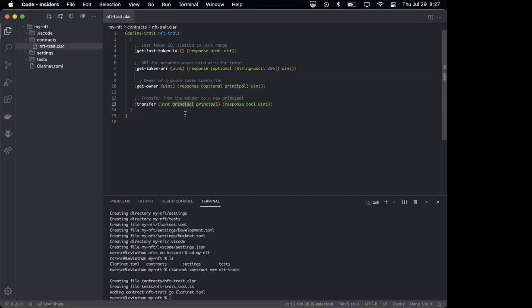So what is a principal? A principal is basically what an address is in Ethereum. So a principal can either be a standard principal, which is one that is backed by a wallet, right? So you have a private key and you send a transaction. So your public address, we call that a principal. A principal can also be a smart contract address, so then it would be a contract principal. Okay, so we'll see how this goes together as we create our own NFT.